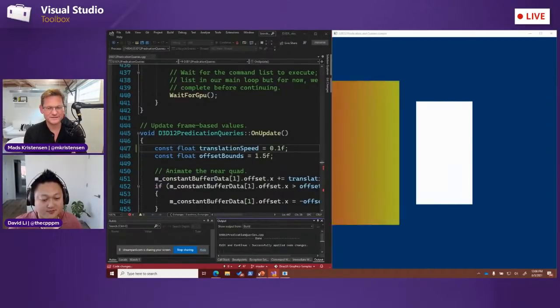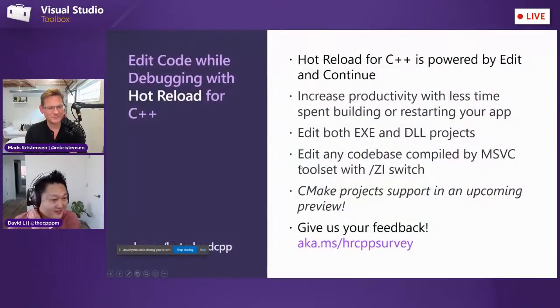This is amazing. This is going to save so much time in that inner loop that we do hundreds of times a day, right? Make a change, compile, see the changes.